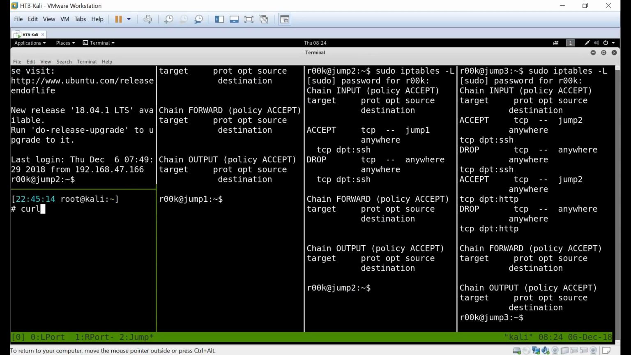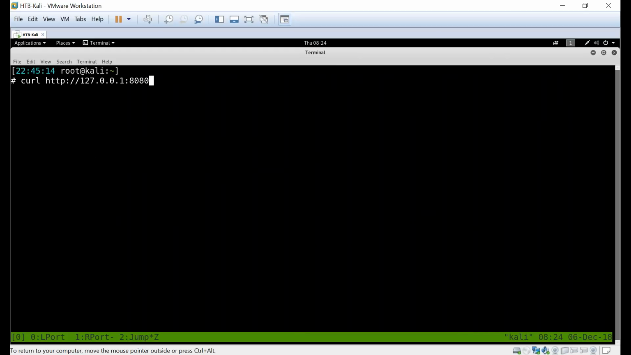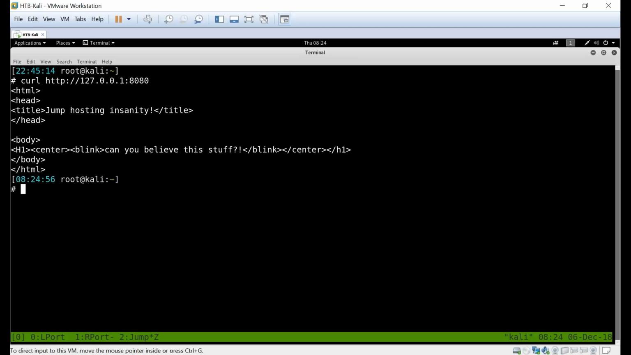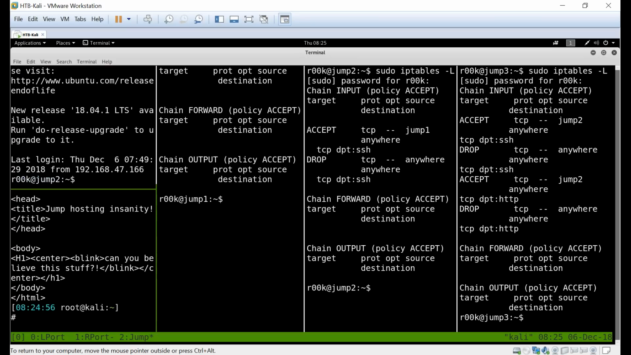So we can come here, and same thing we did last time when we did the local port forwarding stuff, if we curl ourselves on port 8080, that is getting locally port forwarded to jump 3. And it's a little slow because you're pivoting through a couple different SSH connections. But now we get our jump hosting insanity webpage. Okay, can you believe this stuff works? This is crazy. This is voodoo. Well, we're not quite done yet.